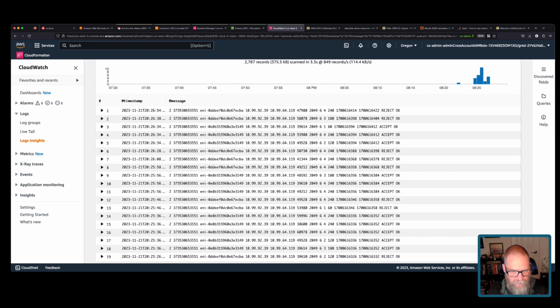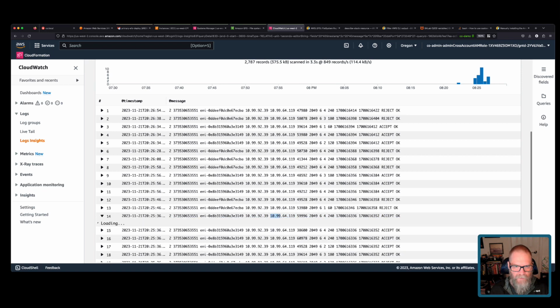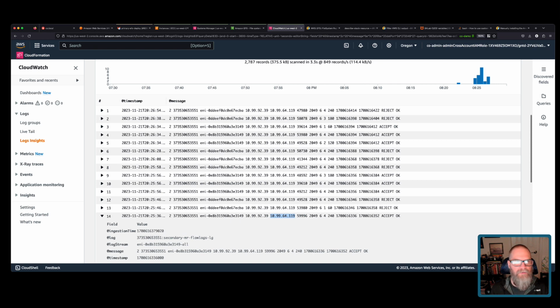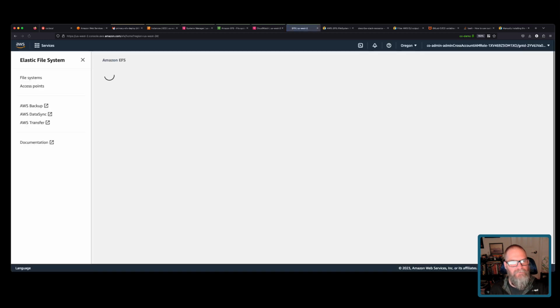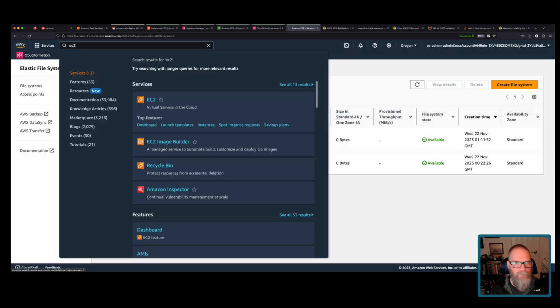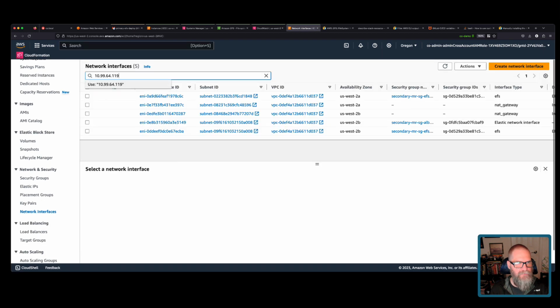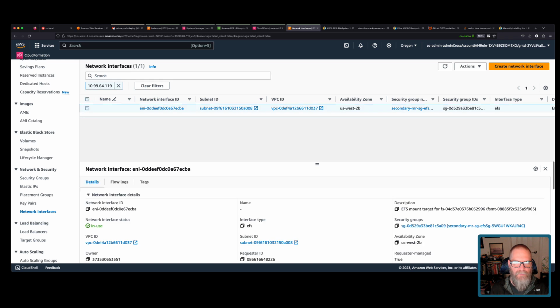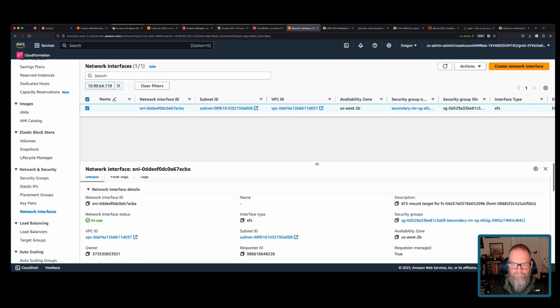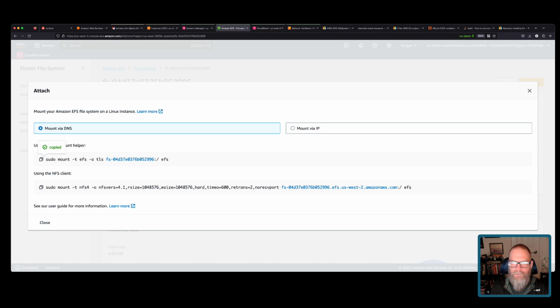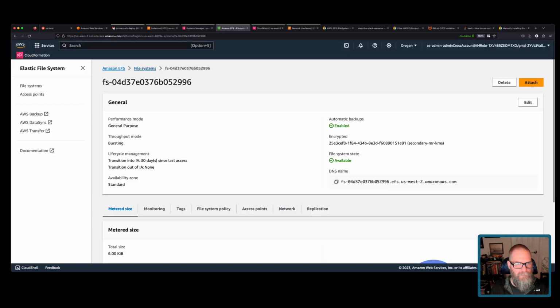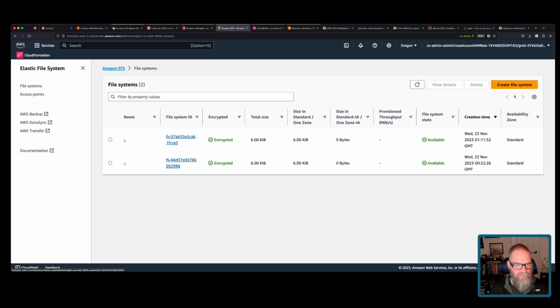So what we can do is let's look this up, this IP, and what we'll do, go over here, we'll go EFS, or no, sorry, EC2. We will go to network interfaces, and we're going to search for that IP. What is this? So that's the mount target for 2996, which is this file system.